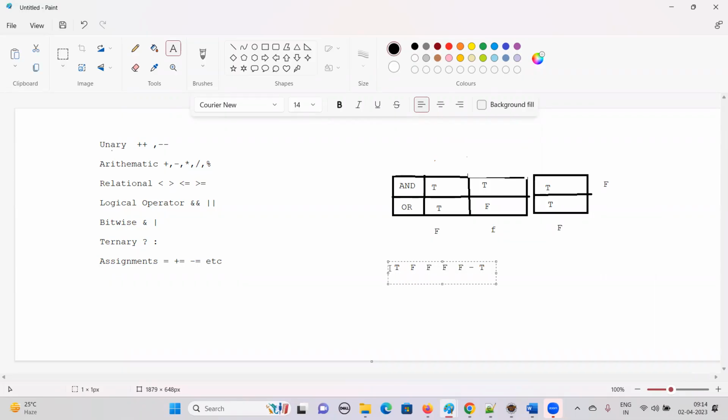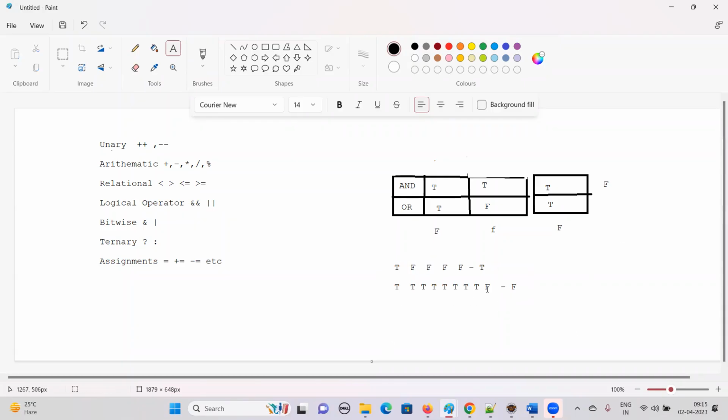True. But in case of the AND condition, if any one of the statements is false, then it will turn into false. For example, we have true, true, true, true, true, true, true, then finally we have false. Then the result would be false. So in the OR condition, if any one of the conditions is true, then it will turn into true. In the AND condition, if any one of the conditions is false, then it will turn into false. All the conditions should be true in case of AND. It is not mandatory in the OR condition, where any one true condition is enough.